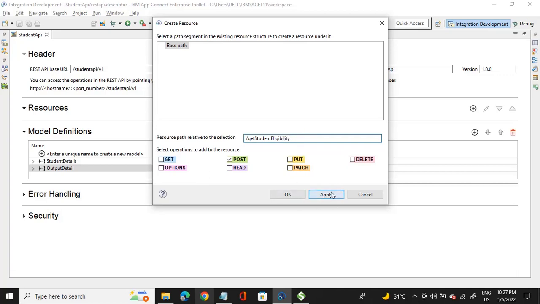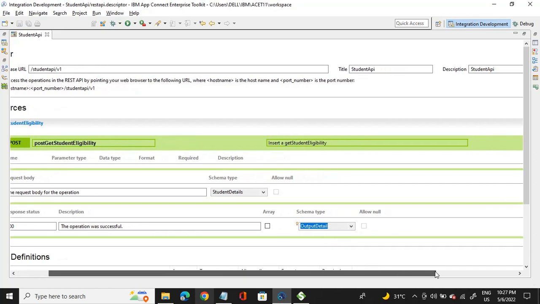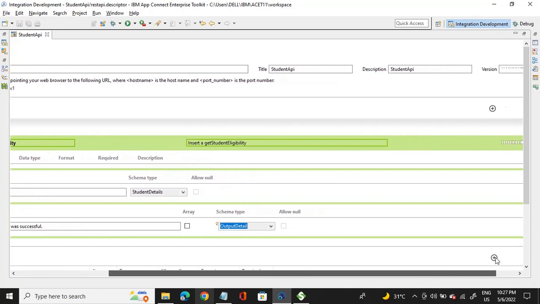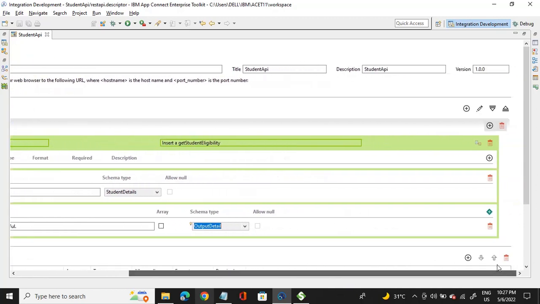Click on apply. Soon after I click on apply, we will be having a post method. Here the request body will be student details, and whenever the response is 200, the operation is successful without any connection faults or failures, that time we will be sending the output detail. Save it. And in REST API, for each and every operation or method that we create, for each and every resource that we create, we need to have a corresponding subflow.